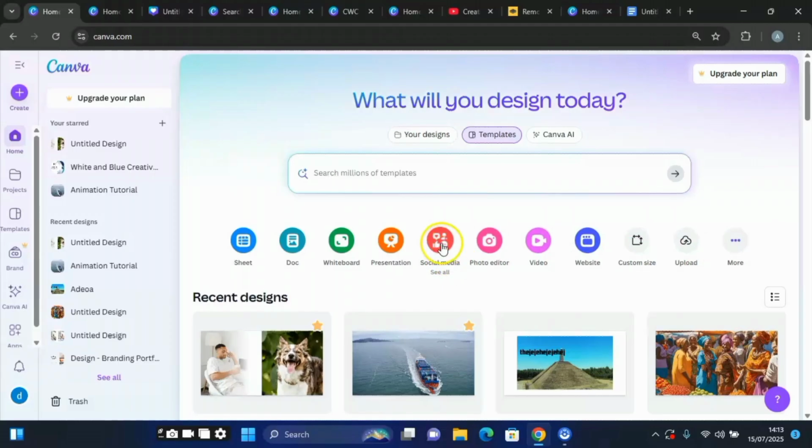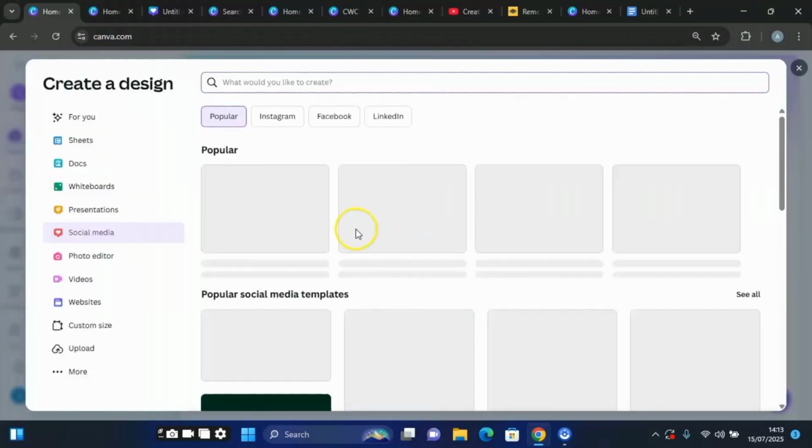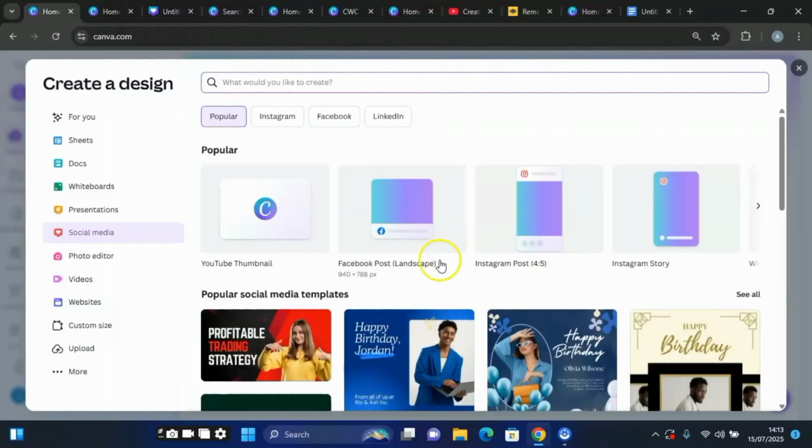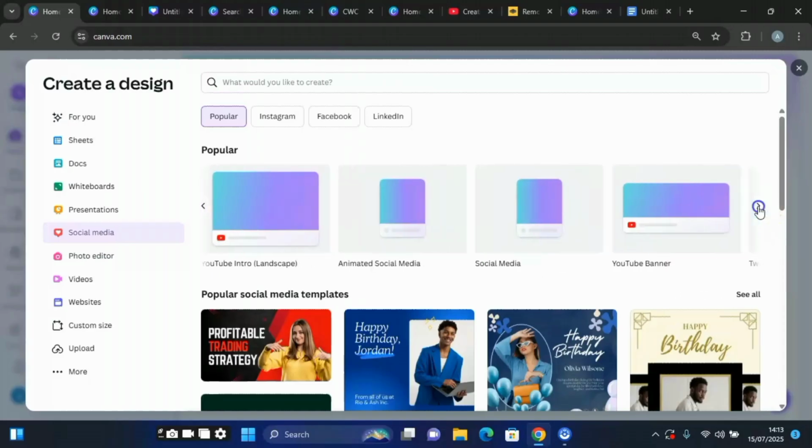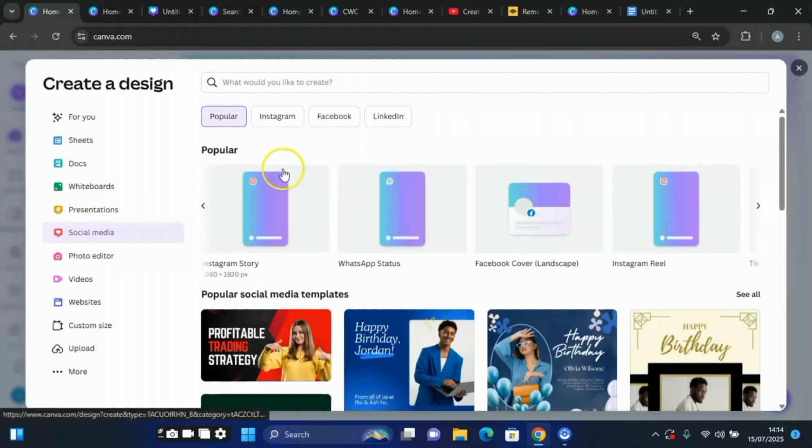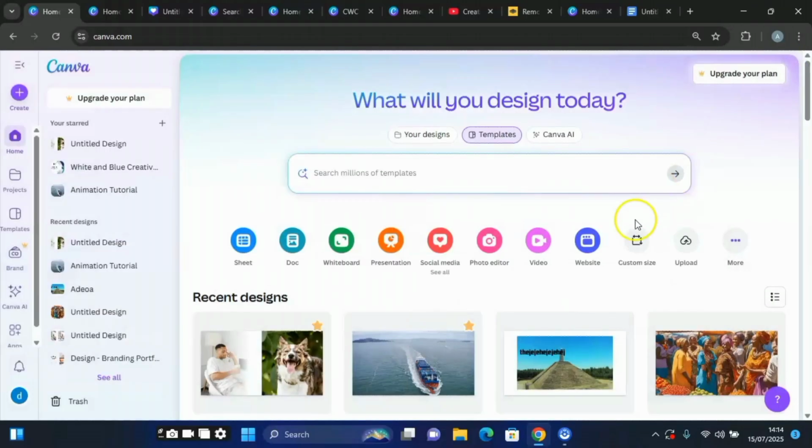For instance, let's click on social media. These are what we are having there. You can see YouTube thumbnail, Facebook post, Instagram post. Click on this arrow to have access to everything we are having under social media. This is how to go about it.